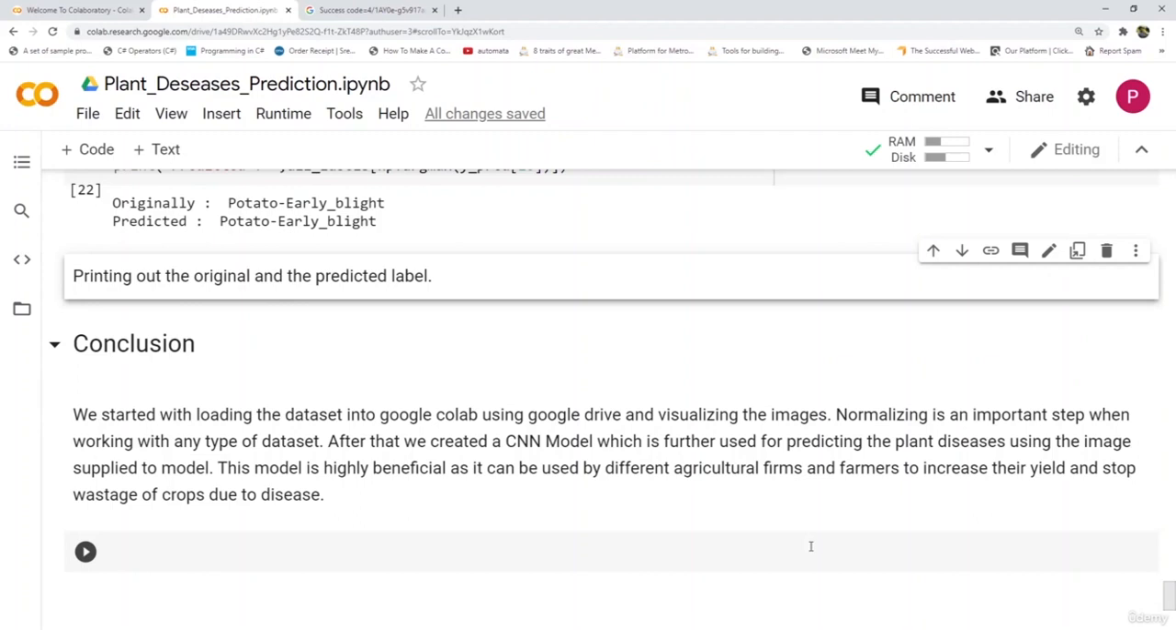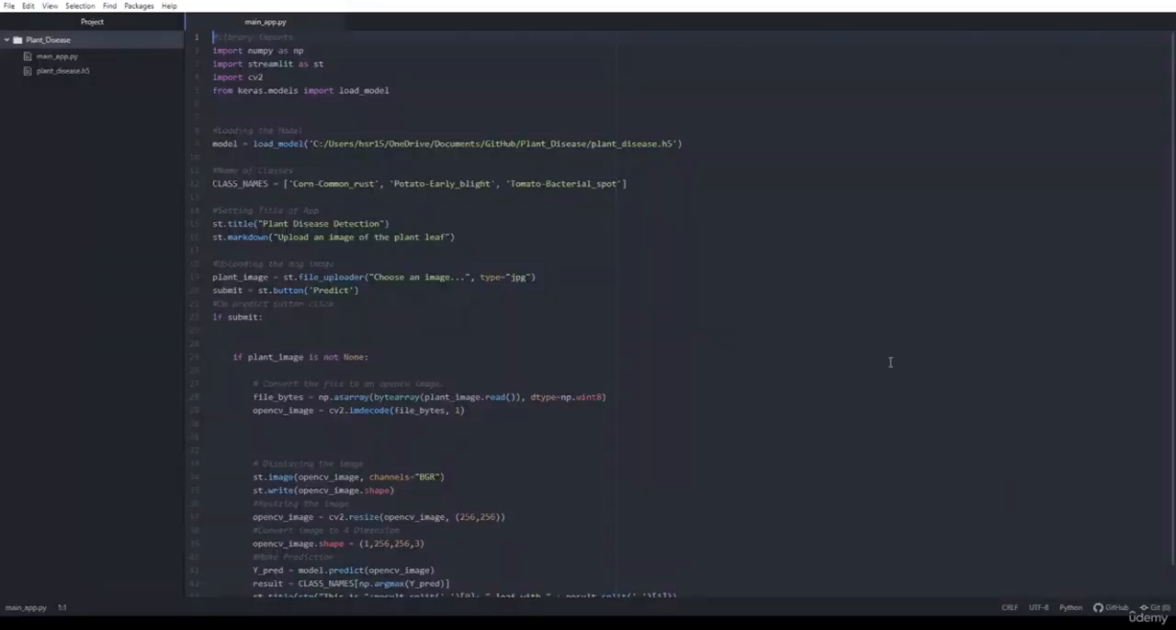This model is used for predicting plant diseases using the images that are supplied to it. This model is highly beneficial as it can be used by different agricultural firms and farmers to increase their yield and to stop the wastage of crops due to different diseases. Next, we will see how we can create a deep learning app of this using Streamlit. So let's move forward. Now we will see how we can create an application of our plant disease classification model.